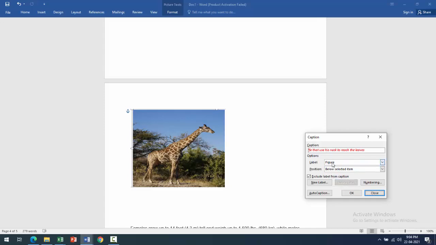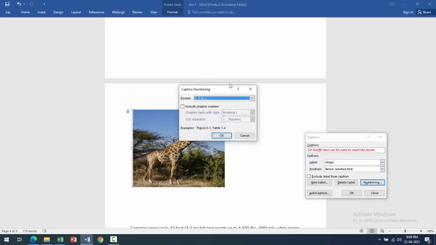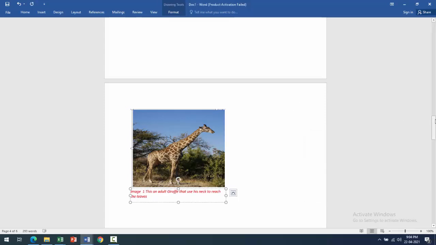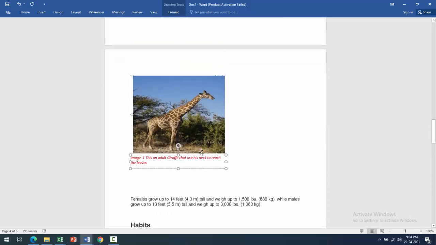As you see, it's changed from figure, so we can also return back to image. And then you can also number your caption image from the chapter, including chapter headings, and then confirm OK. After completing this caption dialog box, you can click on OK to confirm what you have applied on your image.